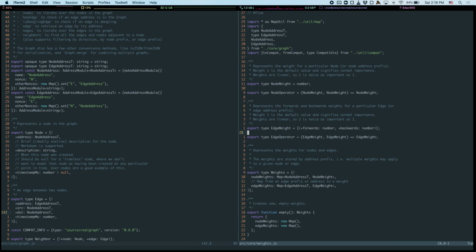The way that we decide, it's a little bit arbitrary which direction of an edge will be the source and which direction will be the destination.